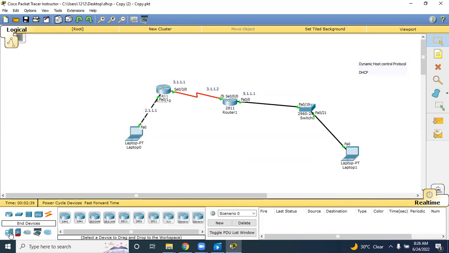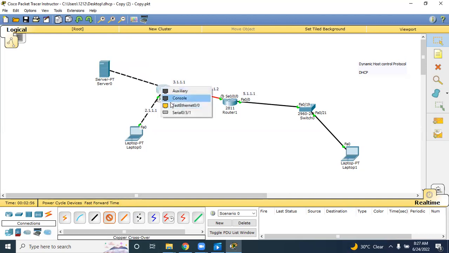What you're going to do is go to end devices, and then go to this third icon over here, which is a server. Once you've placed the server on the screen, you're going to want to connect that to a router. And since the router and the server are on the same level, you're going to use a copper crossover wire. And let's give this an IP as well.